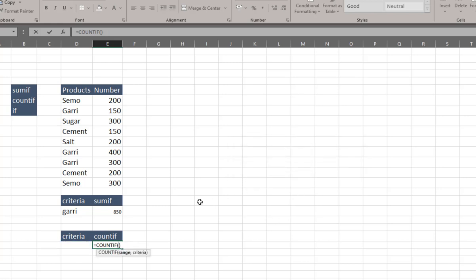So now the first is to select my range, which is this, and apply a comma. This comma is very important. Then select my criteria here and hit the enter key. So if I put semo, for example, and I hit the enter key, it's going to show me 2. So semo appeared twice here.